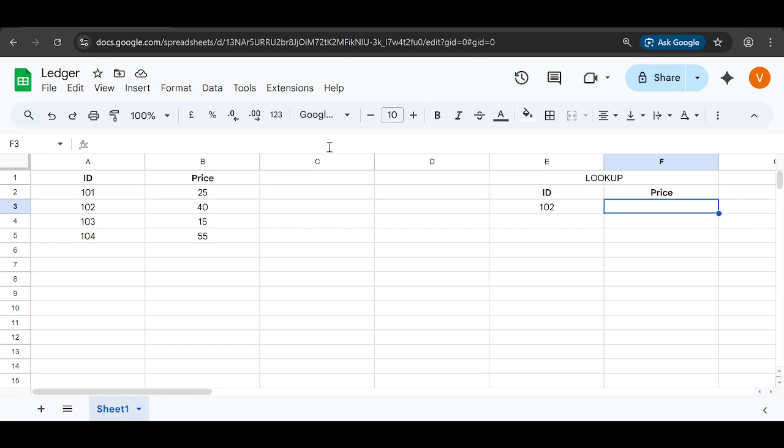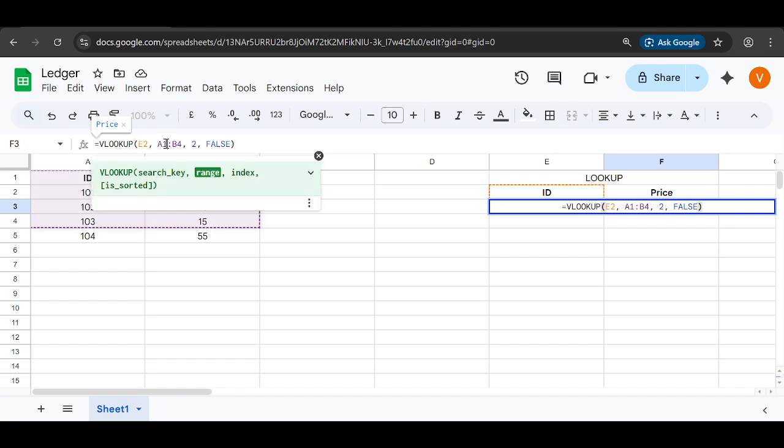Now go to cell F2 and enter the formula VLOOKUP(E2, A2:B10, 2, FALSE). Press enter. If the value in E2 is found in the first column of your selected range, Google Sheets will return the corresponding value from the second column of that range.